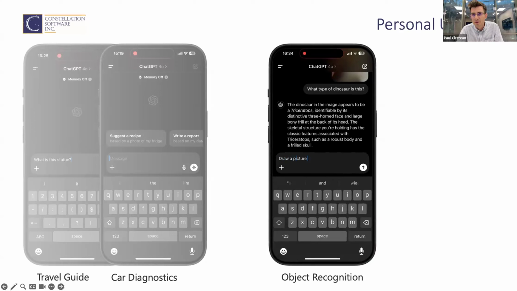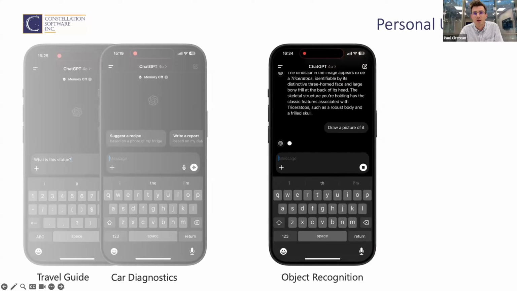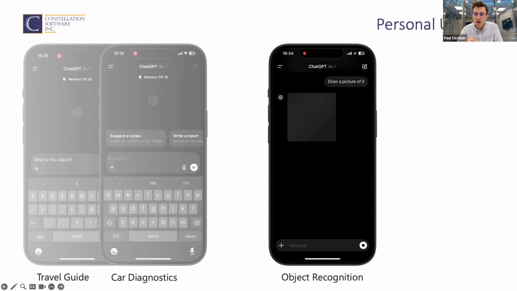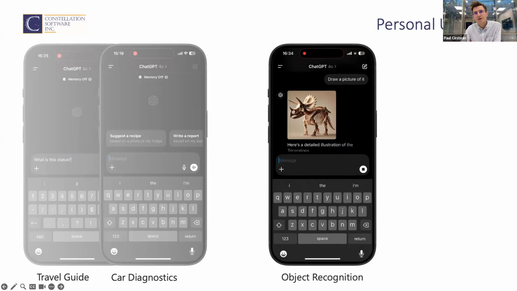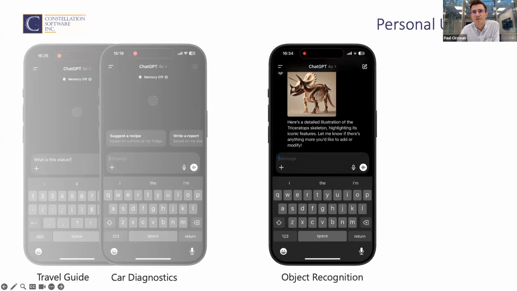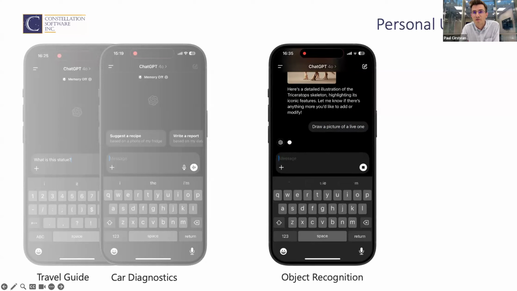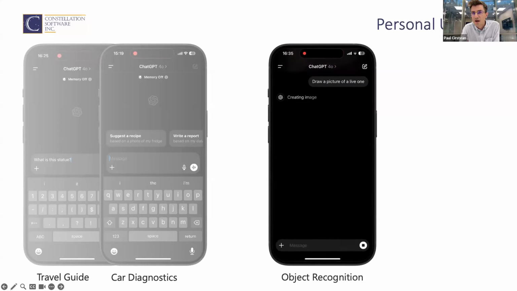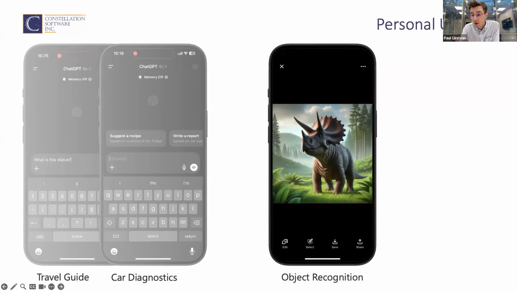And then I went further and I said, draw a picture of it. First, it came up with this skeleton kind of image. For my 3-year-old, I think he might have gotten nightmares if I had shown him this. So I took it one step further and I said, draw a picture of a live one. And again, it comes up with a much more 3-year-old friendly one. And my kid was actually quite impressed when he saw this.